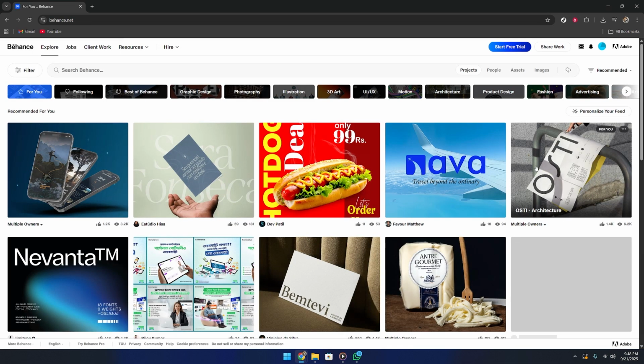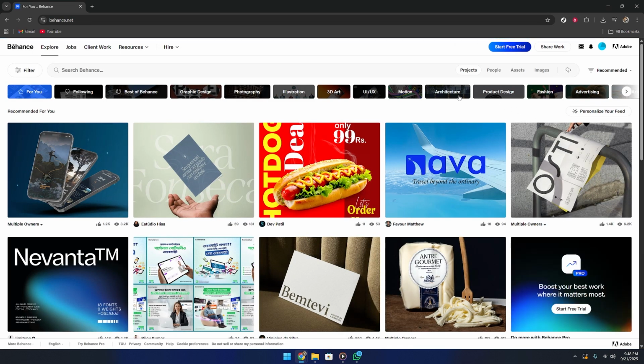Google credentials. After selecting your Google account, Behance will take a moment to authenticate your credentials. This step ties your Google profile with a Behance account, allowing you access to all of Behance's features without the need for creating and memorizing another set of login details.